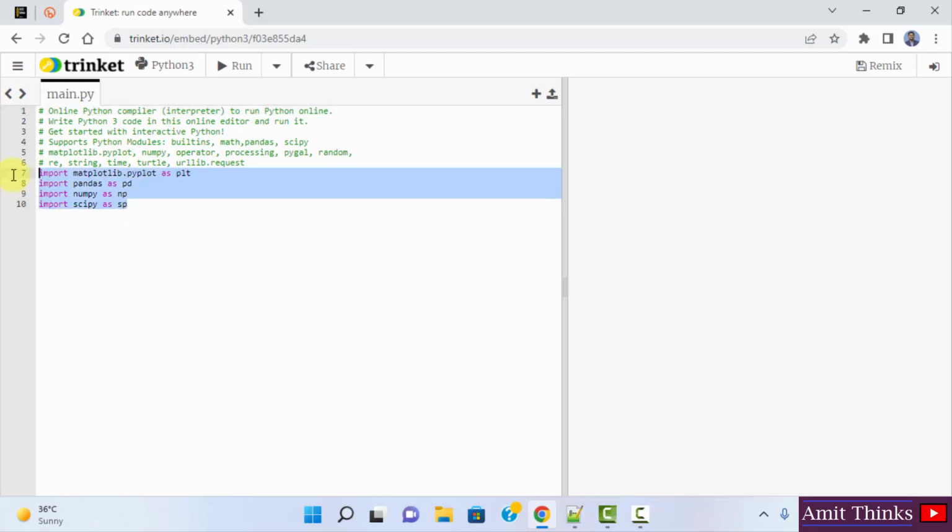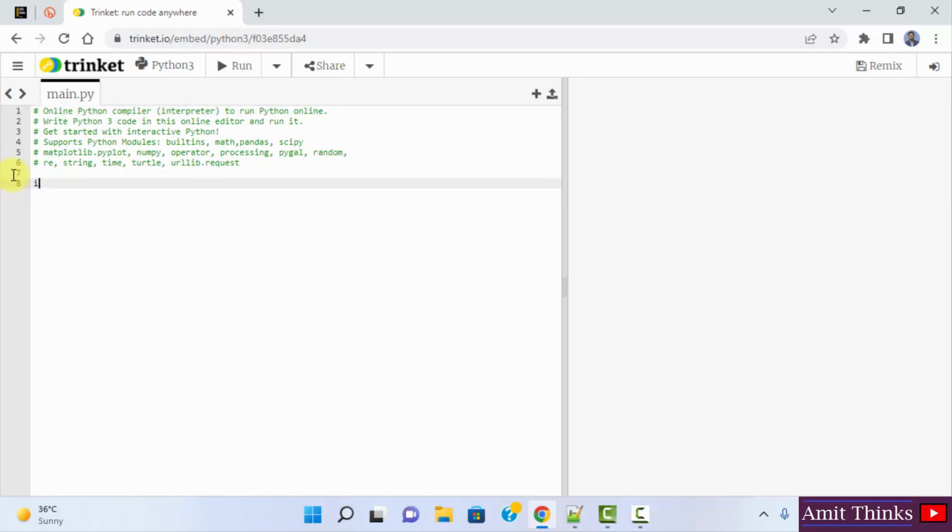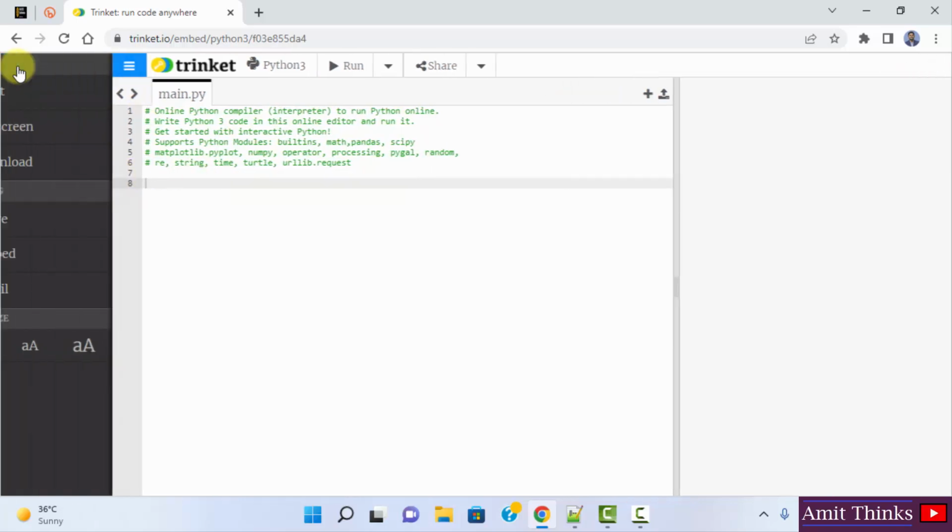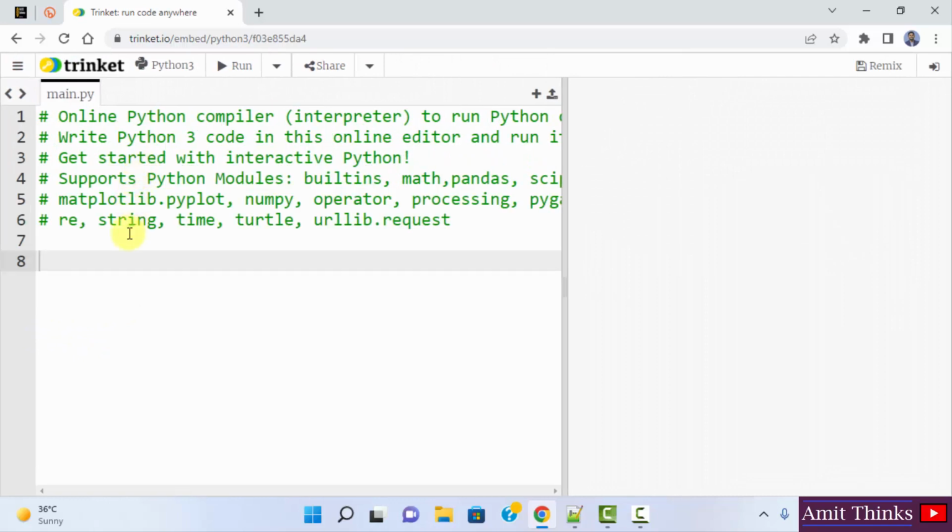So I'll remove them first. Okay, I'll first increase the font here. This looks fine. Now I'll type import NumPy to import it. We haven't installed it, but it is installed on their server. So I'll just use import NumPy as np. np is an alias. That's why I have used the as keyword.